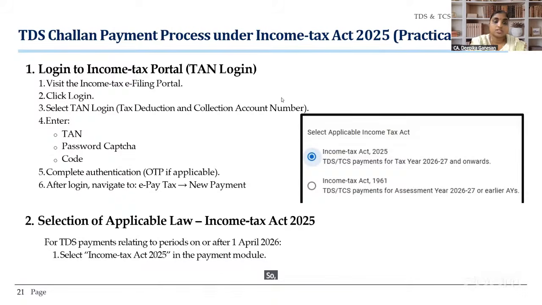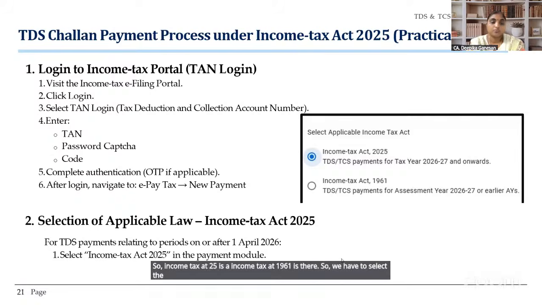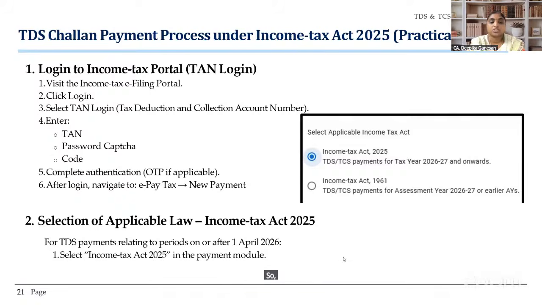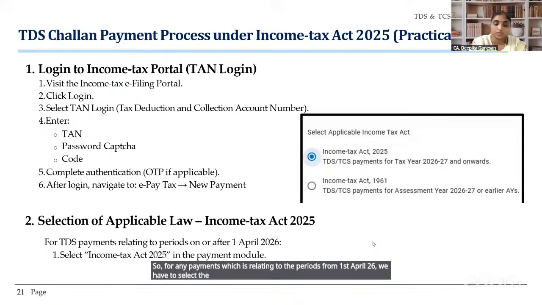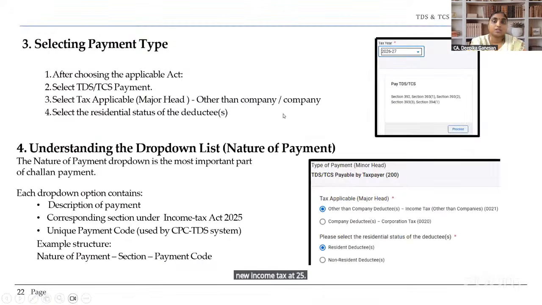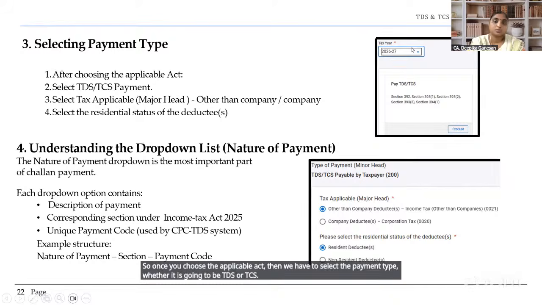After that, select the applicable law. So Income Tax Act 2025 is there, Income Tax Act 1961 is there. So we have to select the applicable law. For any payments relating to the periods from 1st April 2026, we have to select the new Income Tax Act 2025. Then payment type. Once you choose the applicable act, then we have to select the payment type, whether it is going to be TDS or TCS, from the drop down.